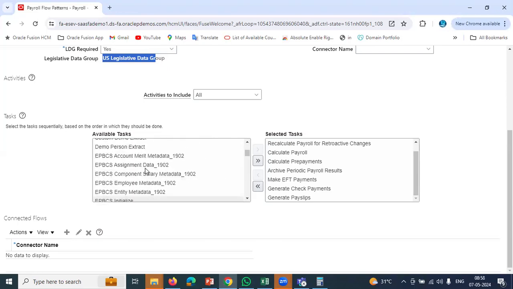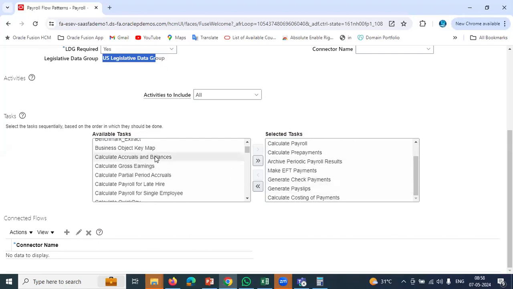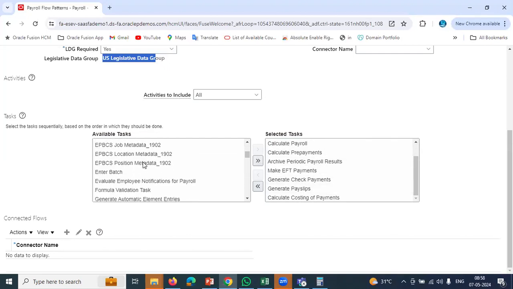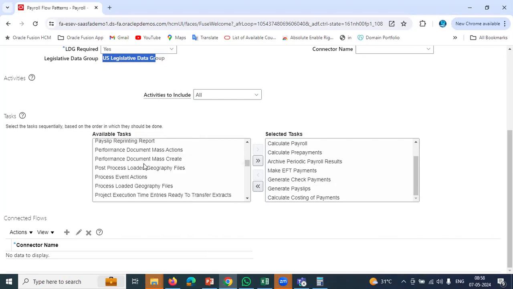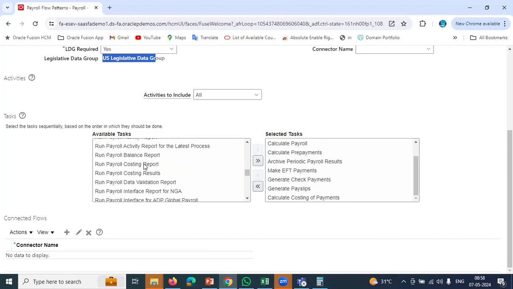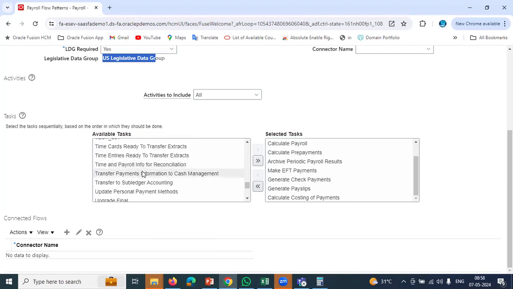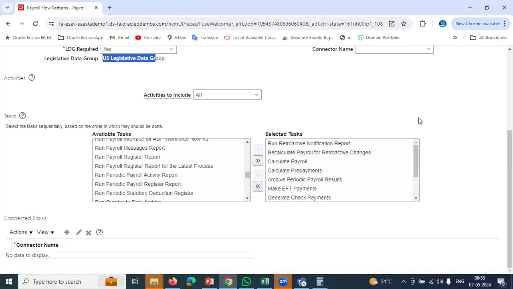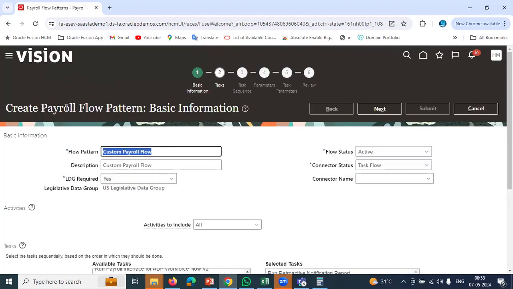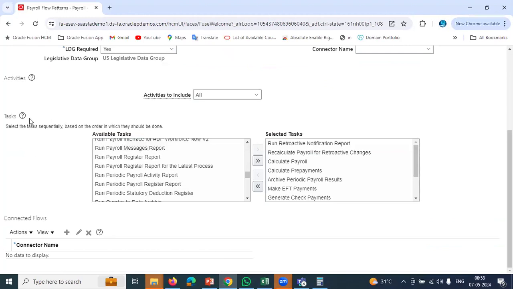So whatever the processes that you want, team, you can pull them into the right side, selected task area, double click them, select it, it will come and add here, team. Calculate costing, then transfer payment information to cash management. Then transfer to subledger. If any reports you want in between also, you can add, team. So this custom payroll flow that you are creating includes all these tasks, team, whatever that we want to run in the system one by one.